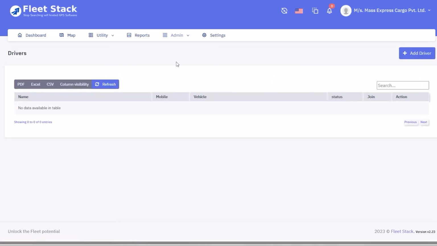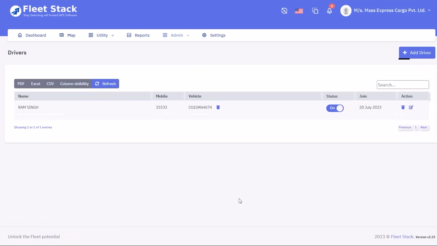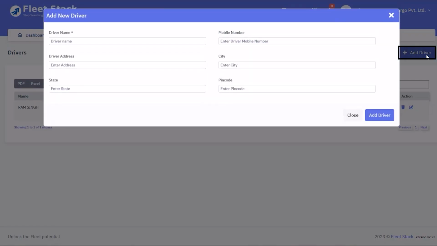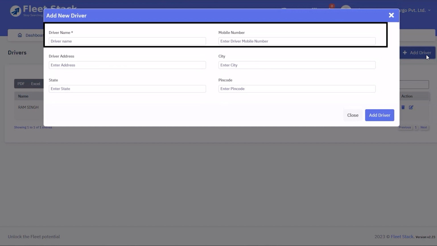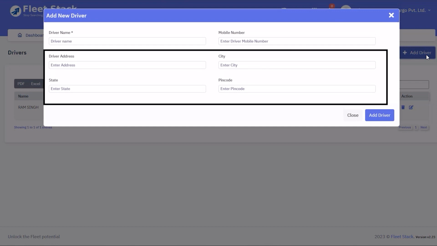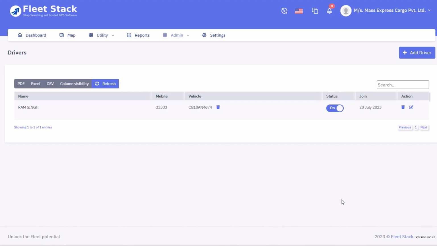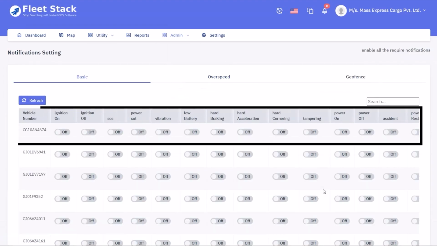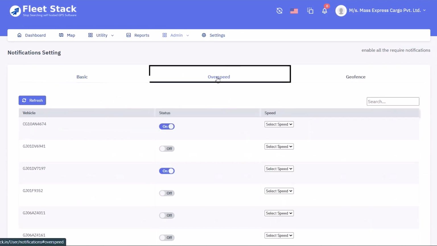Driver management. To add a new driver, click on the Add Driver button, where you will find a form for driver information. You will need to enter their name, contact number, address, and any other relevant details. Once you have added a driver, you can assign them to a vehicle. You can activate and deactivate the driver with the toggle button and also edit and delete as per requirements of the business.